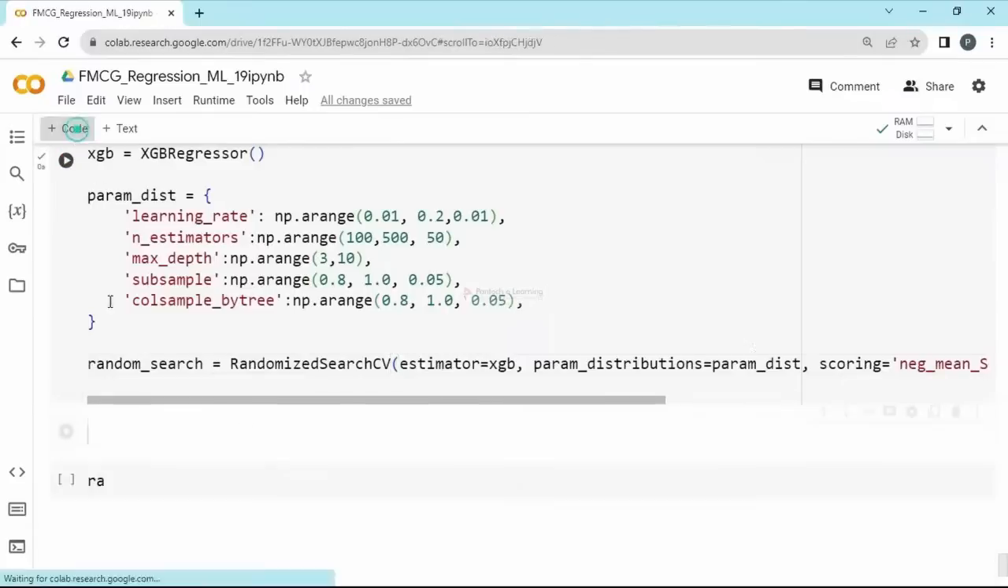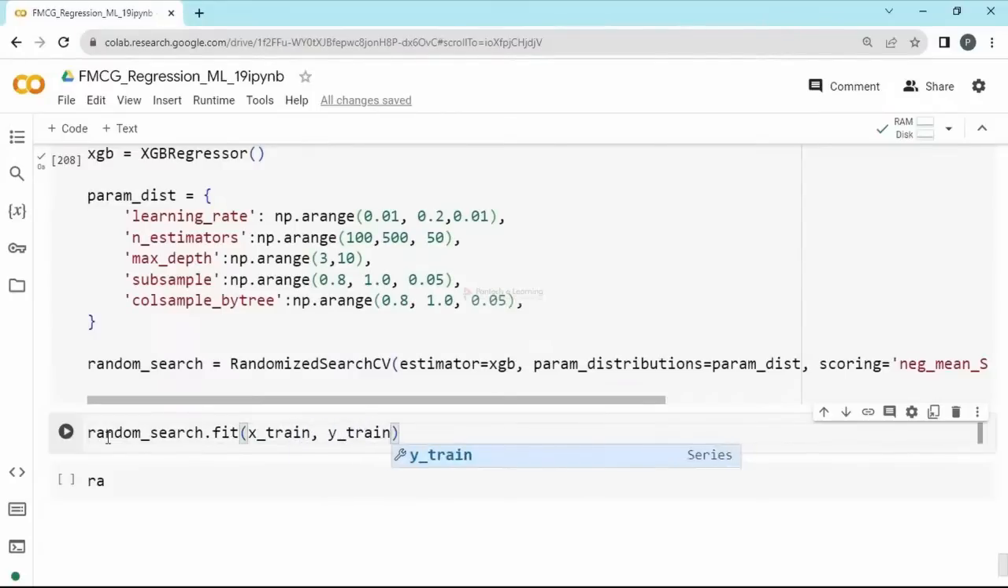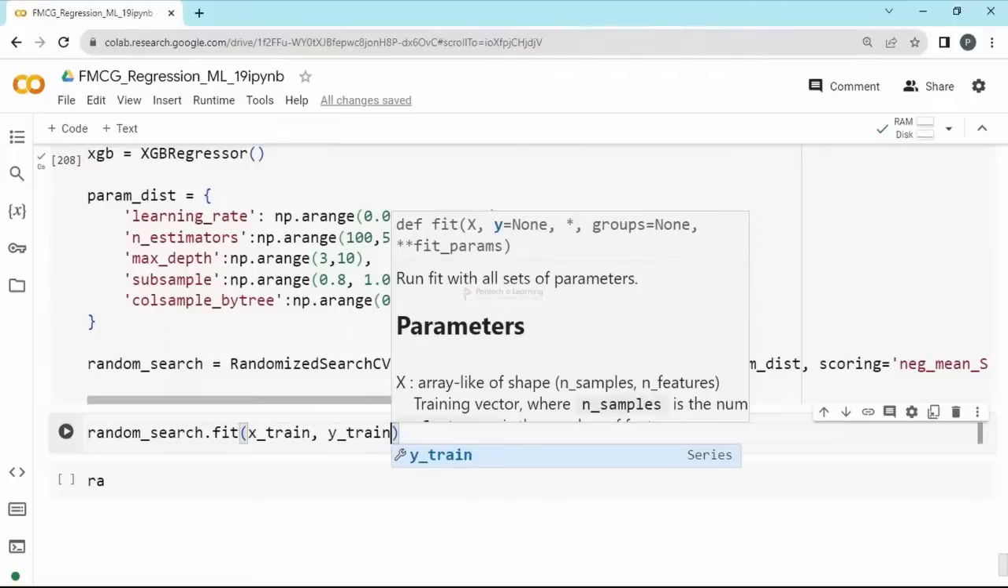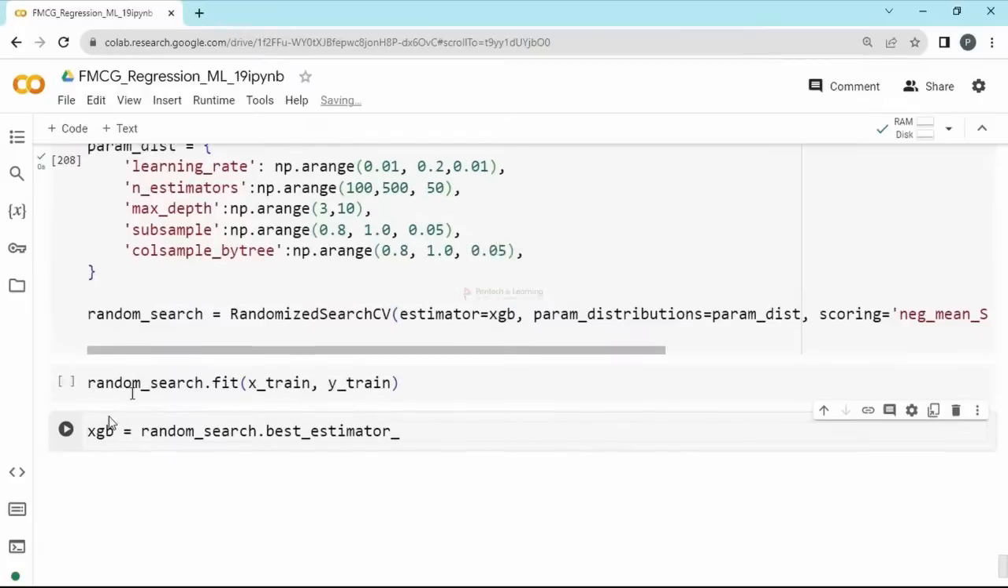So now it's ready. If you want to run this, you have to call random_search.fit. If you pass your train values, it is going to be trained for a lot of time. This is a lot of features to pick some exact fit which performs really well. After training, you could create a model by xgb equal to random_search.best_estimator_. That will give you the best model. From that you could fit and predict your features.